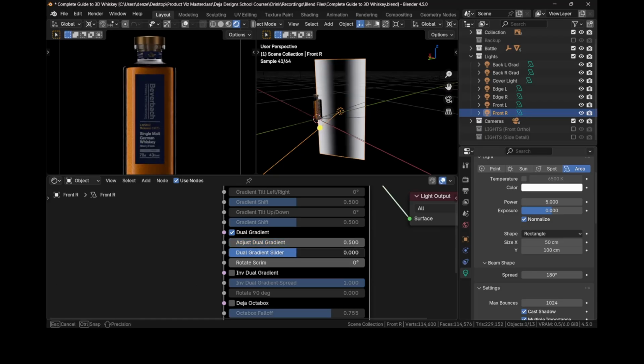And then there's this gradient slider. You'll be familiar with this from the previous one, the gradient slider. What I added to this is a rotation, so you could rotate it. Let's say the bottle was lying down, or if it's another object, you could rotate it. All right, so that's the rotate scrim.